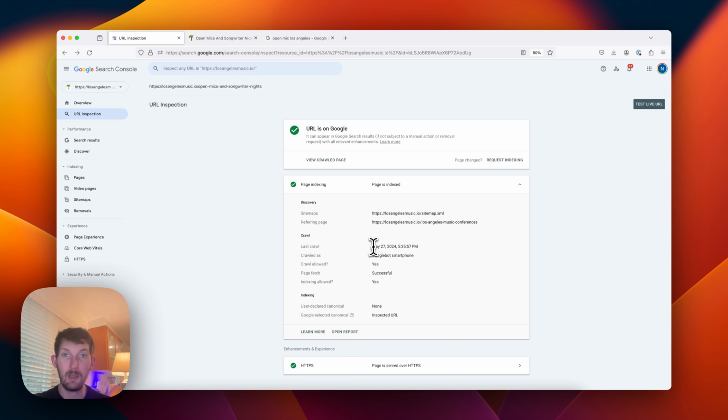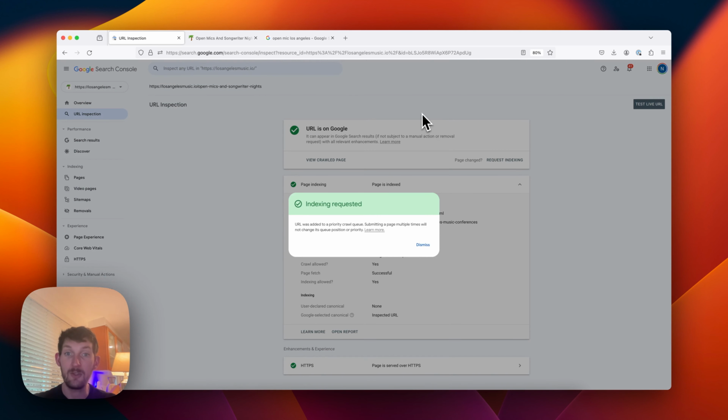If you make manual updates to your pages and they're significant and they're vastly different, which is usually the case in the early days of a website, you should come here and hit request indexing to start sending messages to Google that this is a page you want them to keep up with.